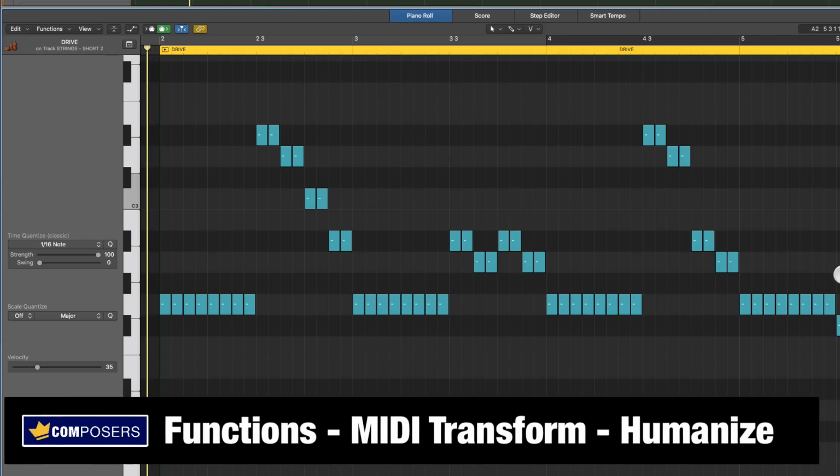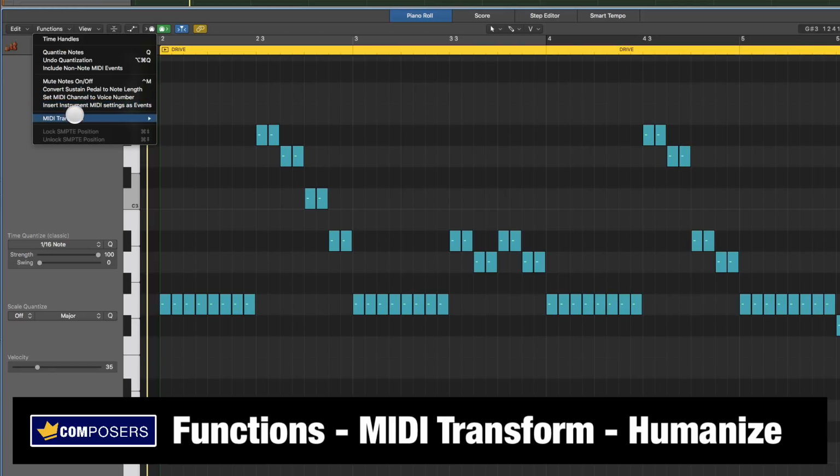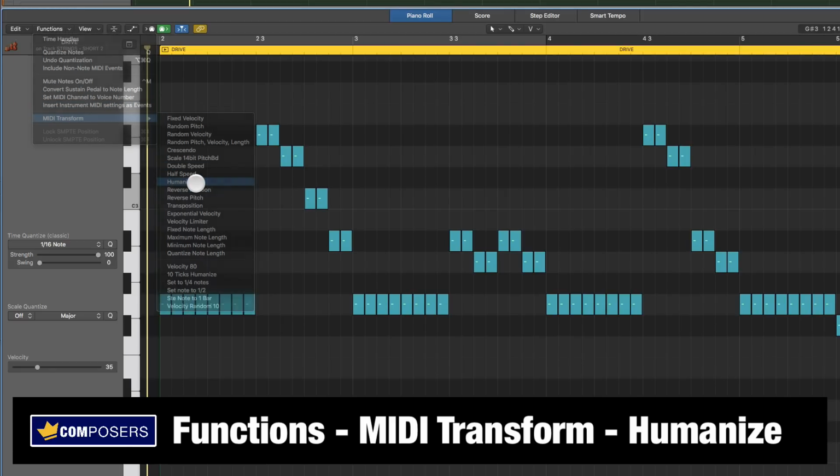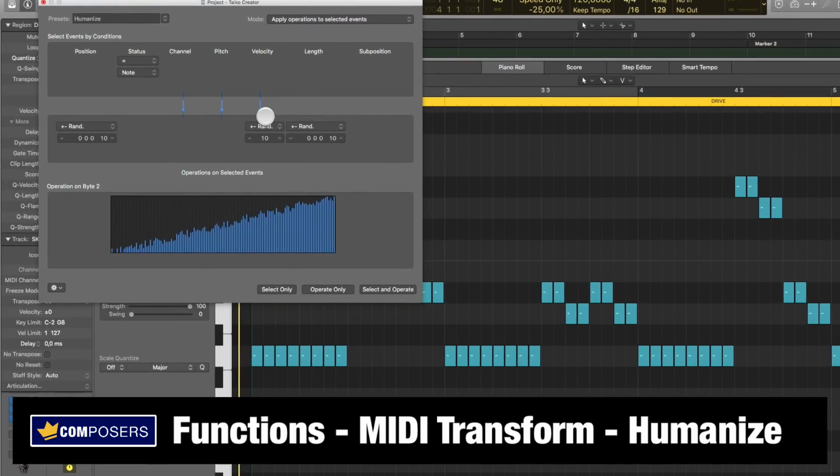Now what is the solution to this? Well, it's up here in the Functions menu, MIDI Transform, Humanize. And here you will find a random generator that will randomize the velocity values for all the notes in this part, up or down in the range you choose here, which is 10 at the default setting.